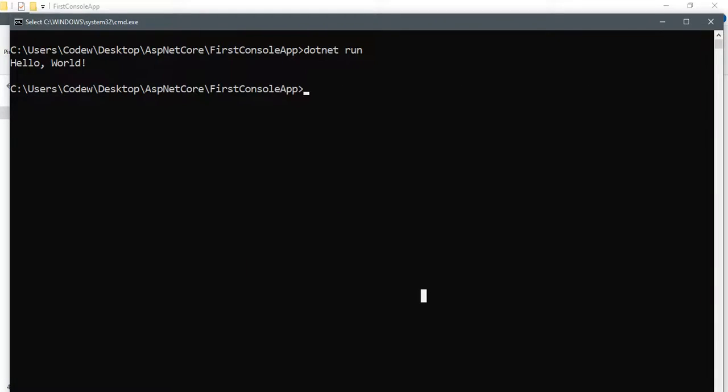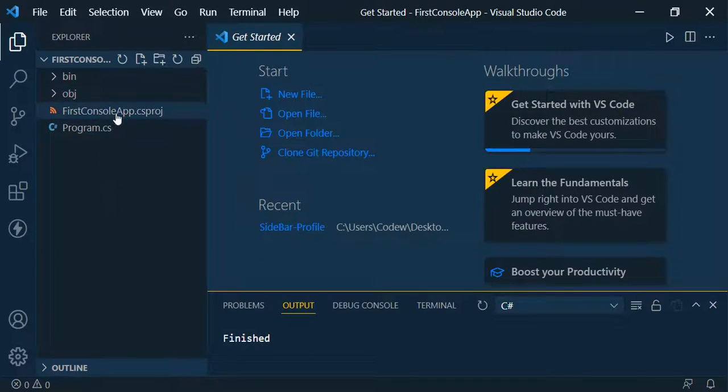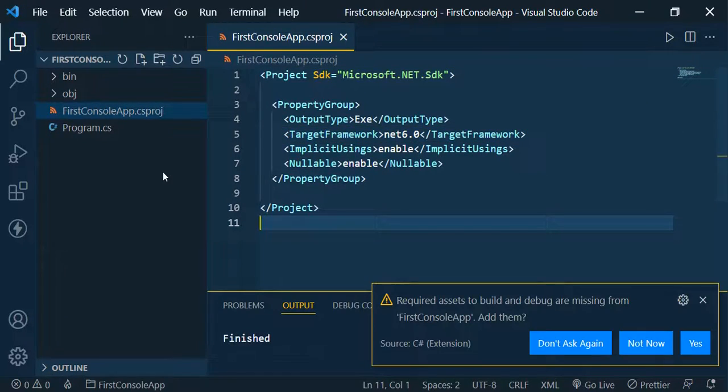Let's open our project in Visual Studio Code. For that just type code space dot. There we go. So here we have the bin folder and obj folder that we usually get when we create a console application. And here we have the project file, and if you open it we can see target framework .NET 6.0. Before we discuss program.cs, here we have a prompt, required assets to build and debug are missing. So just click on yes.